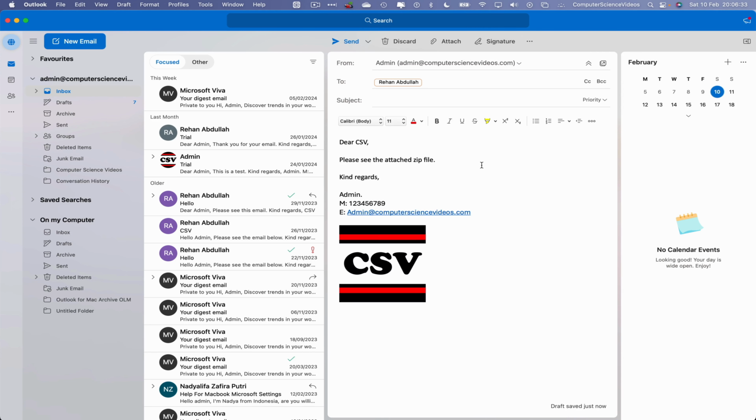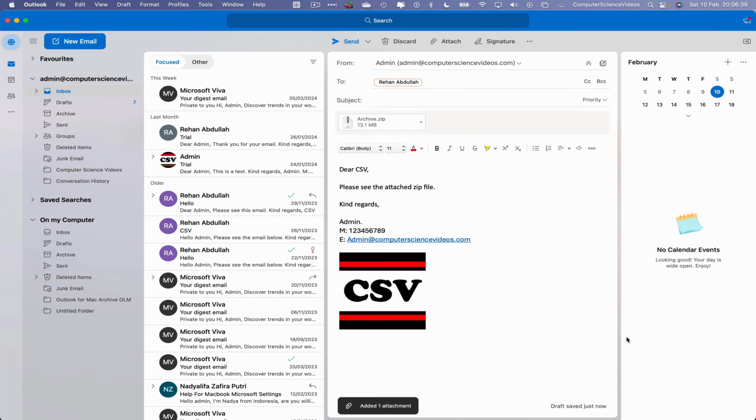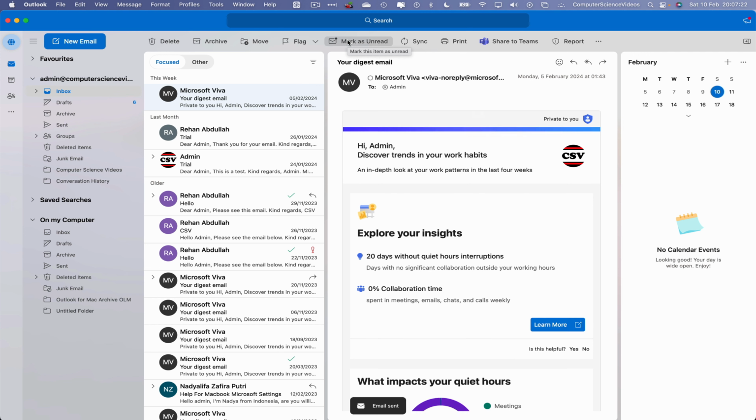Before we do anything, let's now attach the zip file by clicking on attach, archive.zip, choose. And so the zip file has now been attached to the email. Let's now add a subject, zip file. Click on send. The email has now been sent.